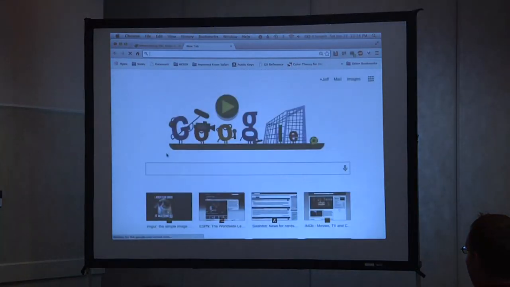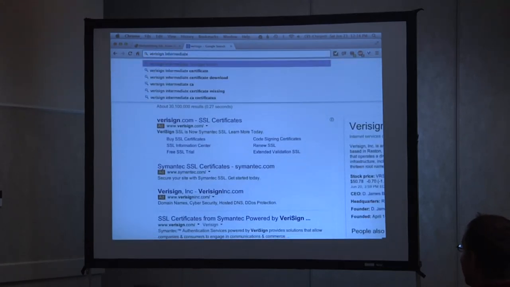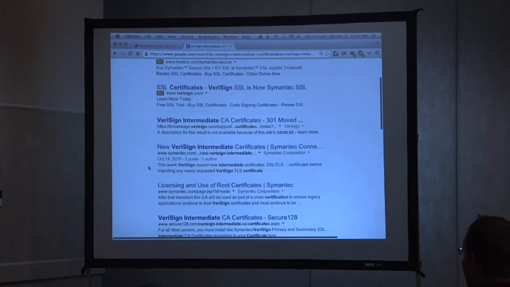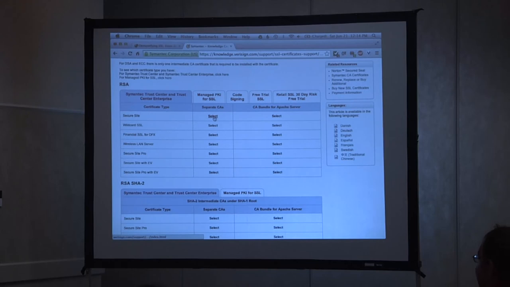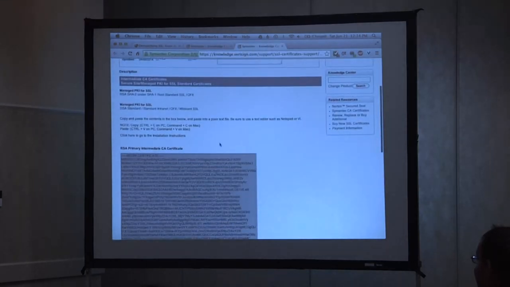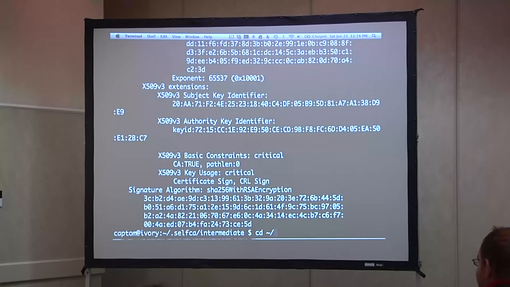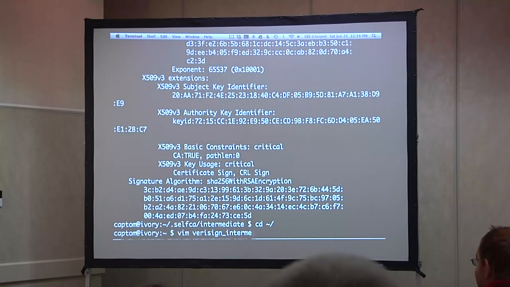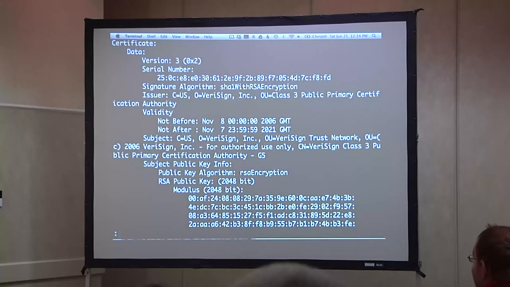Let's go, someone name a common certificate authority. VeriSign. VeriSign sound good? Let's go look at one of their intermediates. I just want to look at it. There we go. Here we go. Primary intermediate certificate. I'm going to pull this down. Okay, this is the VeriSign Intermediate, one of their intermediates.